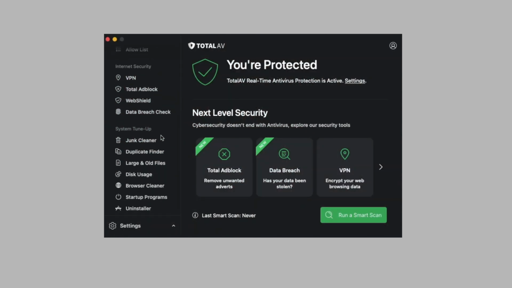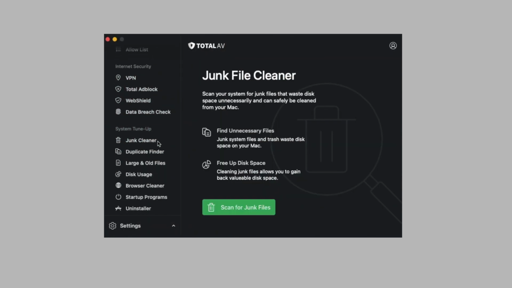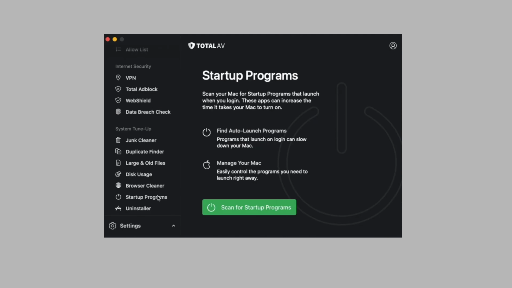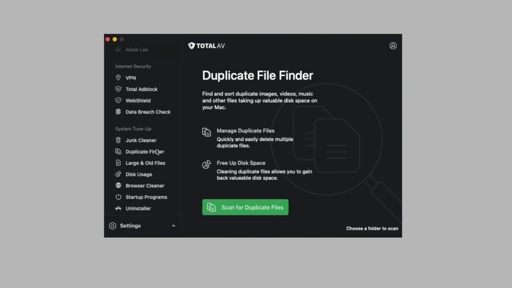TotalAV bundles a suite of tune-up tools that can clean out clutter and optimize your system in a few simple steps. So in this guide, I'll share 5 practical tricks that'll help you make the most of these tools.